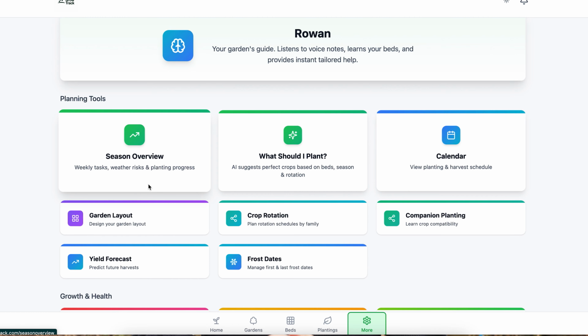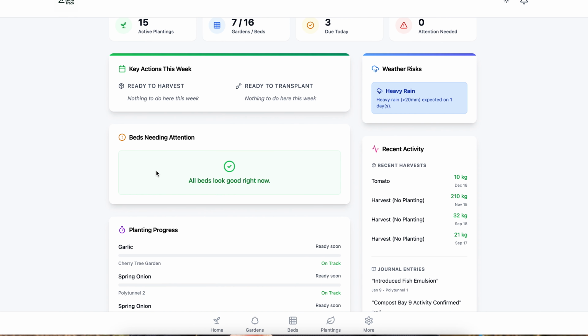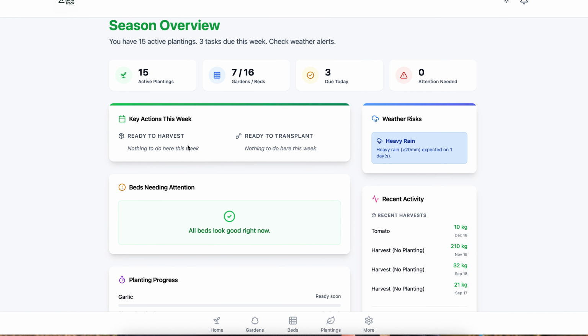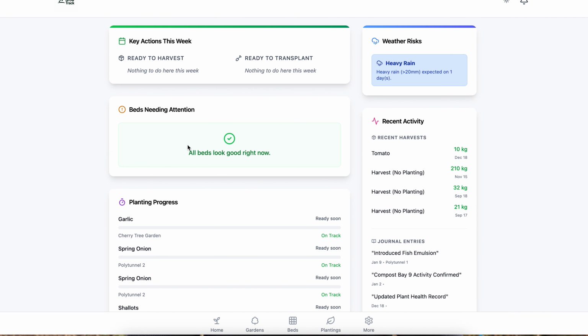Once the foundation is in place, GrowTrack starts doing something very important. It watches time. The season overview shows how GrowTrack understands your current growing moment, not the calendar date, not what the weather app says, but where your garden actually is in the season. This matters because gardening is about timing more than anything else.